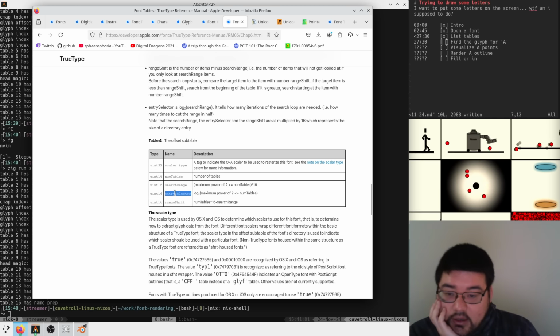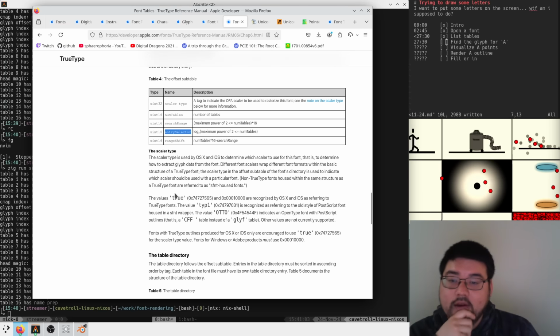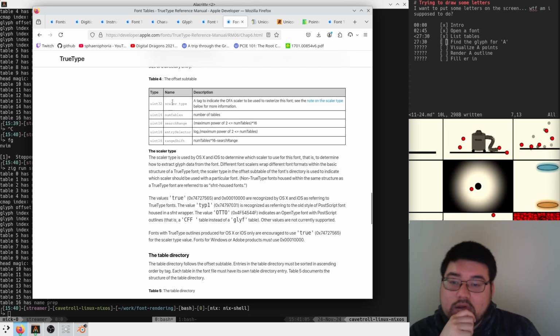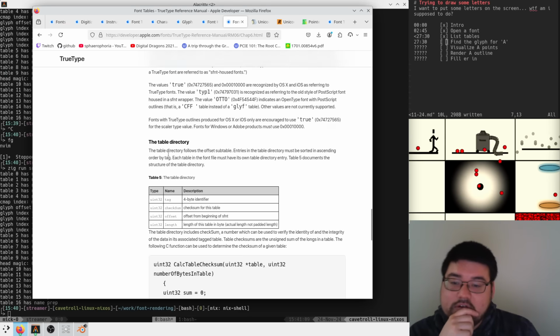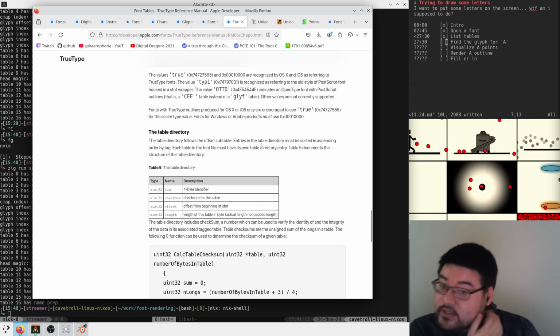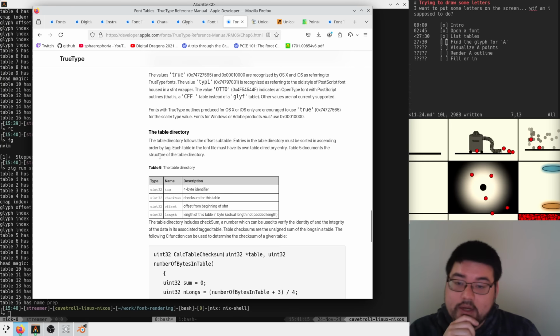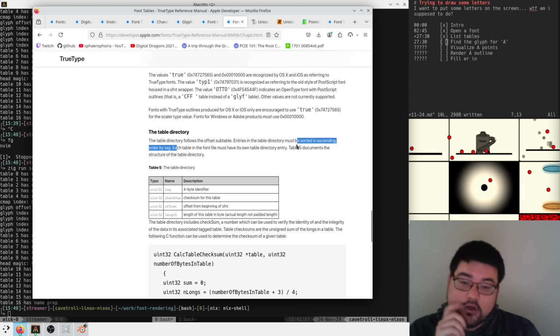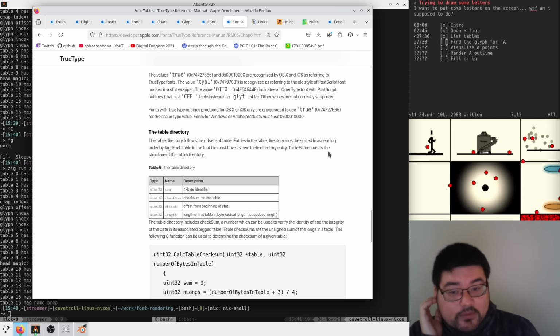What is entry selector here? Num tables, search range, entry selector, range shift. The table directory follows the offset table. Entries in the table directory must be sorted in ascending order by tag. Each table in the font file must have its own table directory entry. Table 5 documents the structure of the table directory.